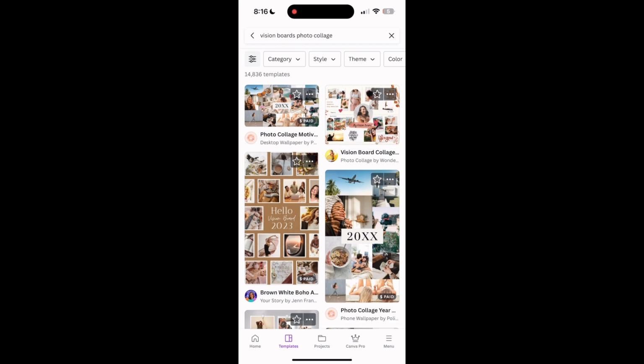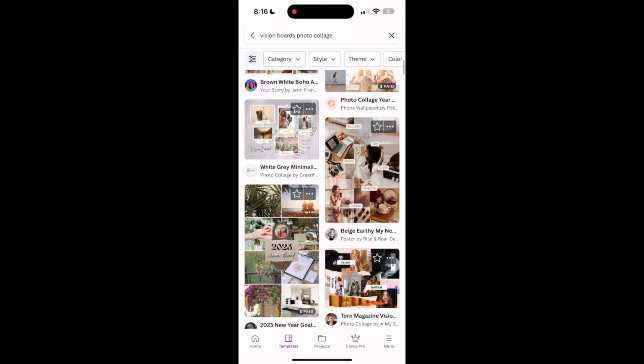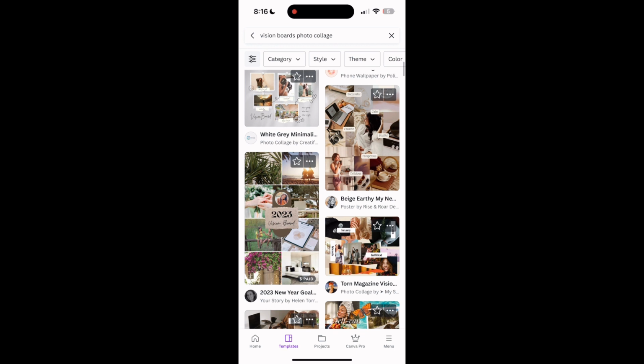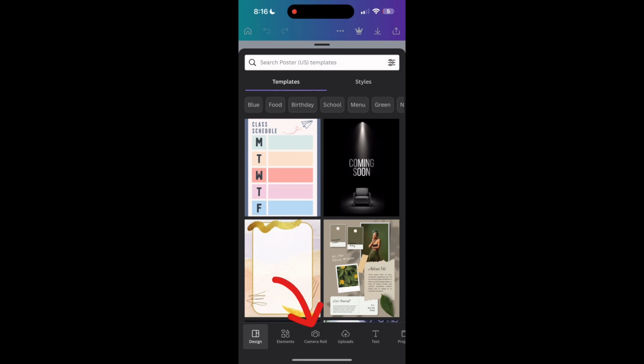Now, before we get into the next step, you should have already had pictures in mind that you want to add to your vision board because you can't do the next step without them. So if you didn't already, go ahead and find pictures that align with you and how you foresee and envision your new year. Once you have all your pictures, the next thing you want to do is click any photo on a template, and on the bottom left, click on replace. Then go to camera roll.